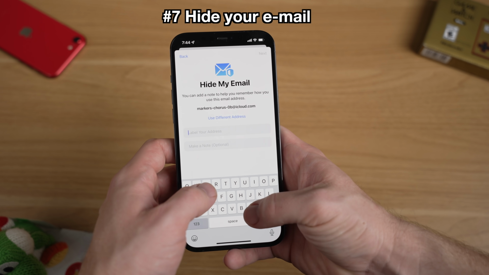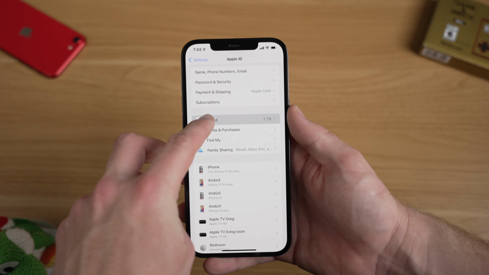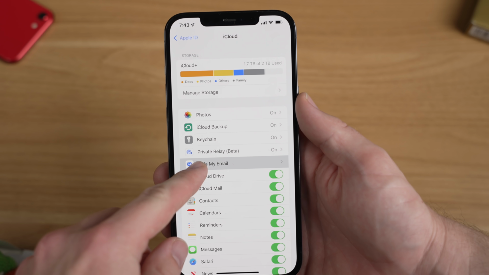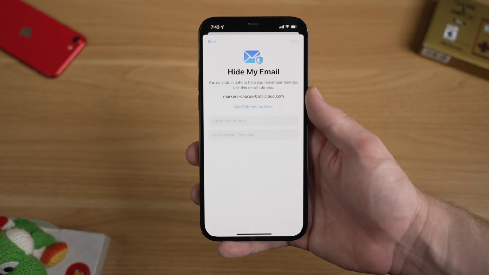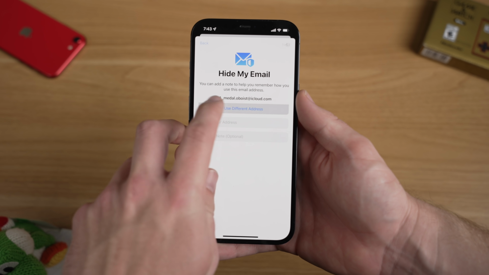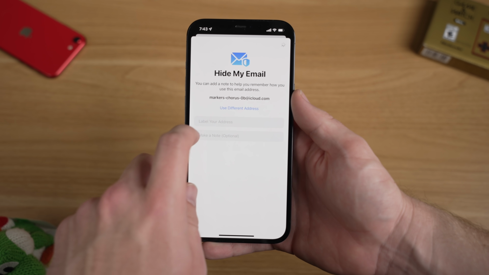To do this, go to Settings, tap on your Apple ID, tap on iCloud, and then tap on Hide My Email. From here, you can get a completely randomized custom iCloud email, and you can even keep randomizing it as many times as you want and create multiple personal email addresses. You can even access these randomized emails in your iCloud settings and use them whenever you want.